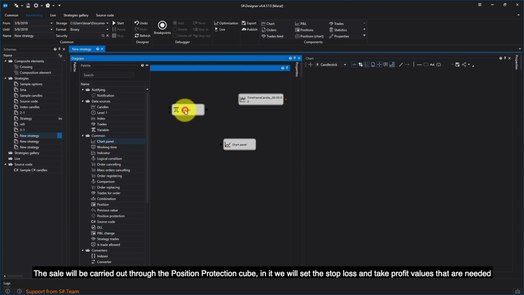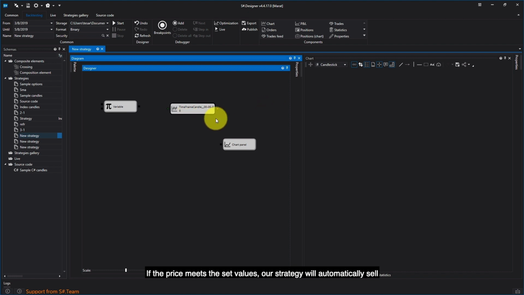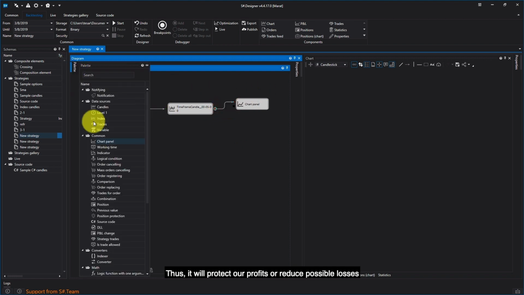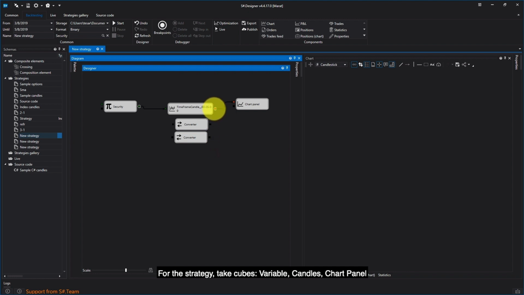In it, we will set the stop loss and take profit values that are needed. If the price meets the set values, our strategy will automatically sell. Thus, it will protect our profits or reduce possible losses. For this strategy, take cubes, variable, candles, and chart panel.